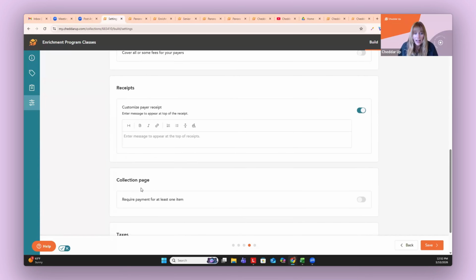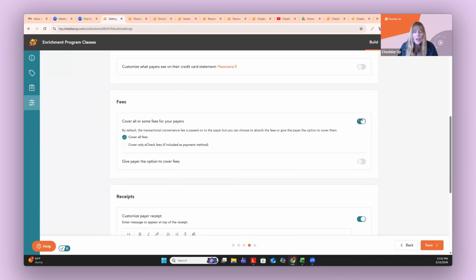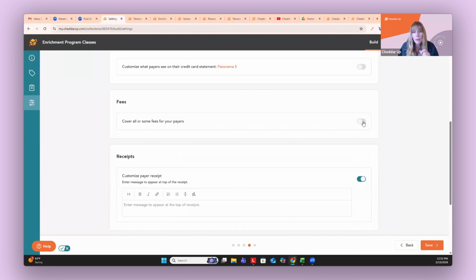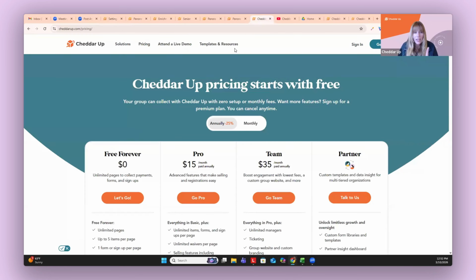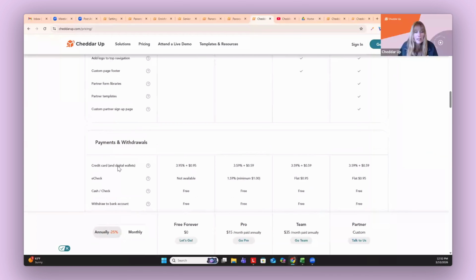You can also decide, oops, I think I might have toggled the wrong one on, excuse me. You can also decide right here under fees, you could decide to cover only e-check fees if you wanted to. And you could cover the fees and still ask the payer to help you out. But please note, by default, they go to the payer, not to you. Now, if you want to see those fees, they're on our pricing page. Everything's transparent with us. You just go to pricing, you scroll down to payments and withdrawals, and you'll see the fee structure for credit card, e-check, and obviously you can take cash or check. We're not going to charge for that.